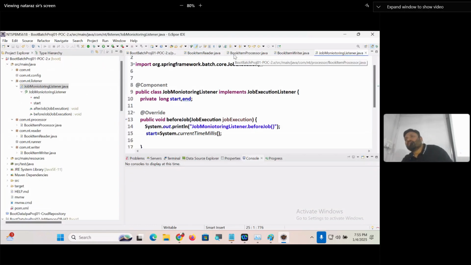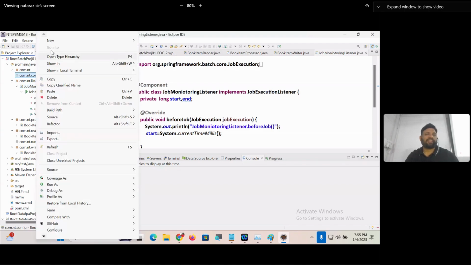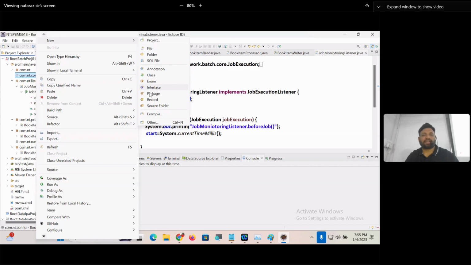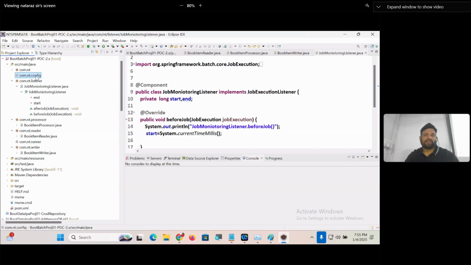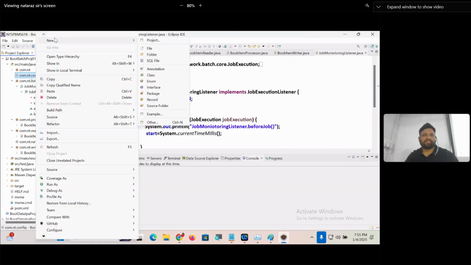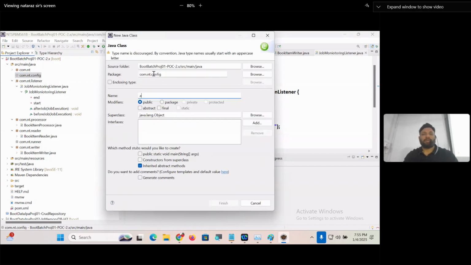All set, guys. Now I have to develop the app config class now, boss. Right click, new package. Oh, the package is already there. Okay, guys. Now listen, this is the one place where you have to focus a lot. Batch config. Generally, we take app config, but this time I'm taking batch. Any name you can take.